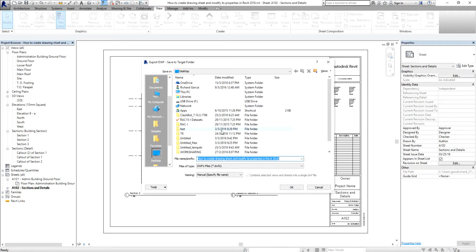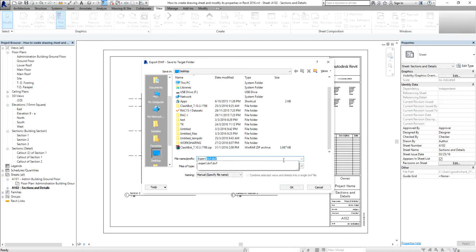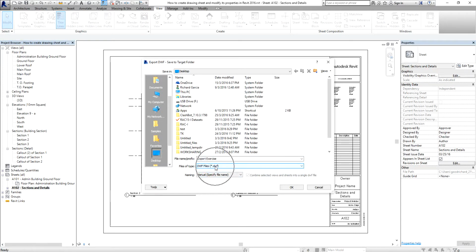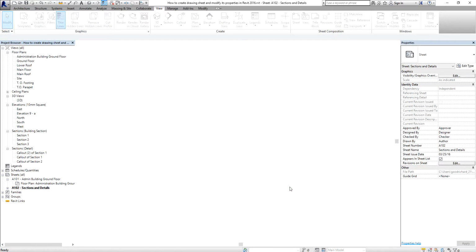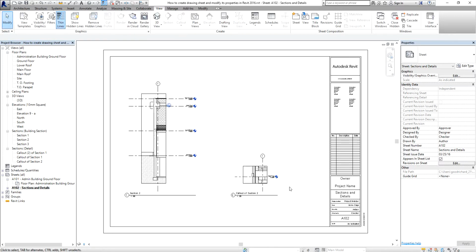And then you just need to save it. For example, I'll call this Export Exercise. There you go. And then I just select DWF, and then I select OK. So there you go. That's how you export your view or sheet to DWF.